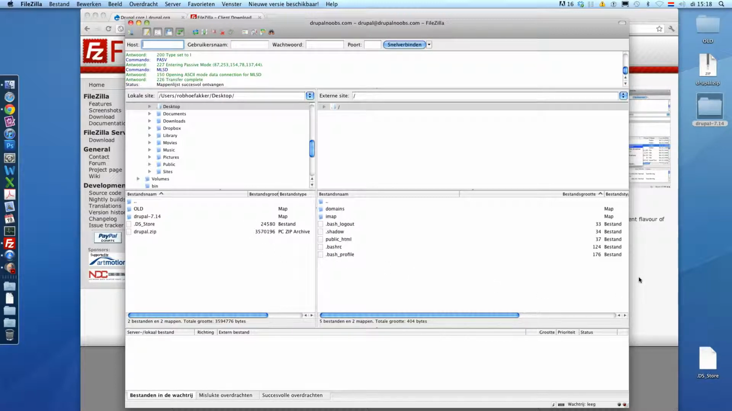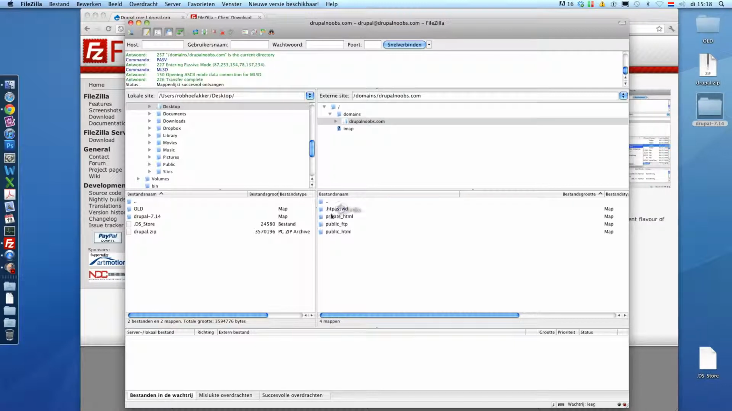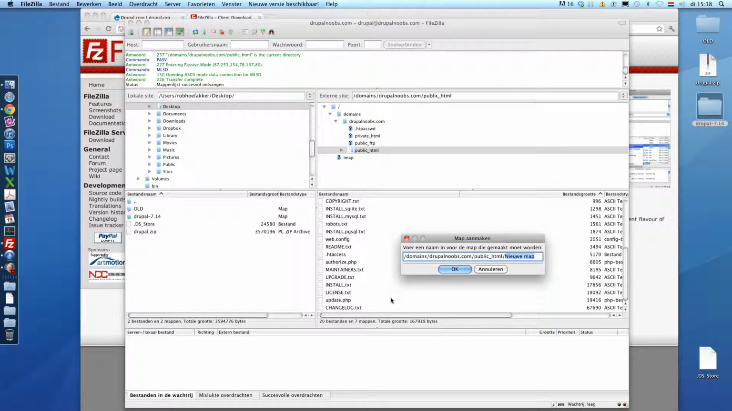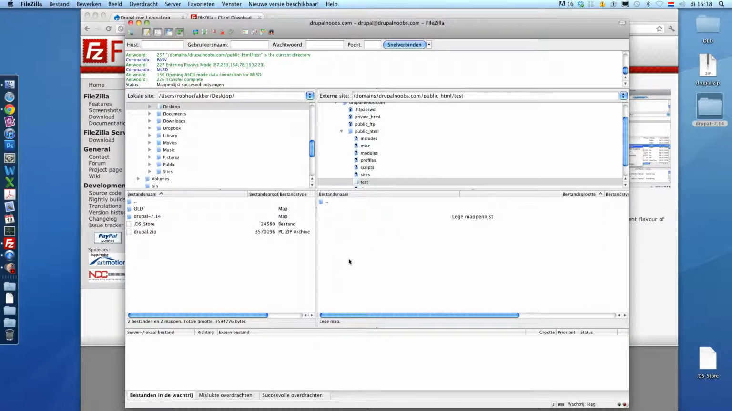So here you have our online server. And you want to go to the public HTML folder. So I'm just going to click domains, Drupalnoobs.com, public HTML. As you can see, we already have a Drupal installation running here, so I'm just going to create a new folder, call this test, press OK, and open it. So in this case, this is going to be my public HTML folder. In a normal case, you will just stay in the public HTML and upload all the files there.